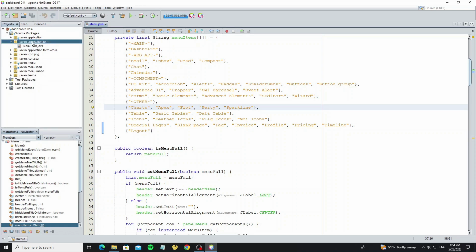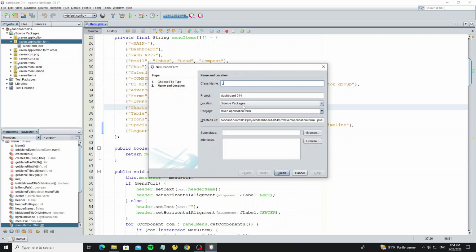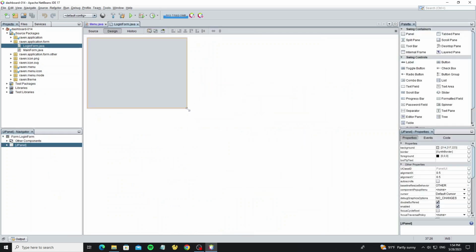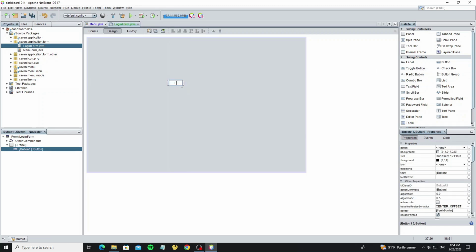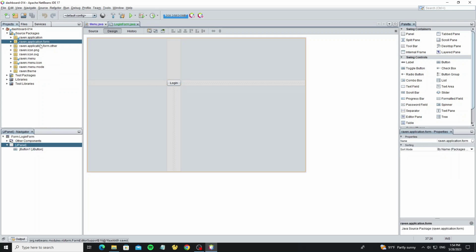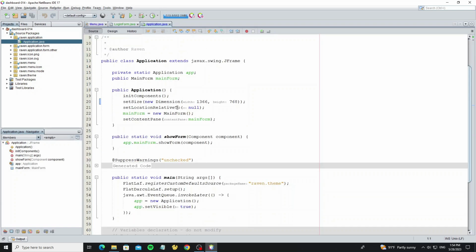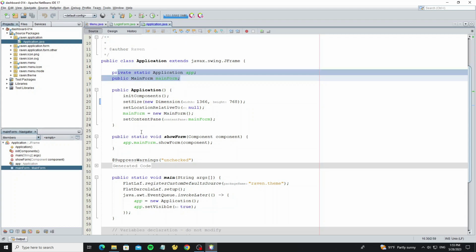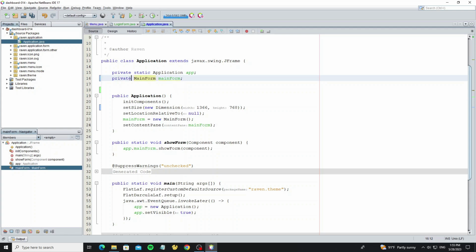Go to package form and create a new panel, and name it login form. Now create one login button. To show this login form, we need to create this login form object in the class application as the main frame. Now create the login form, we can assign it as private.